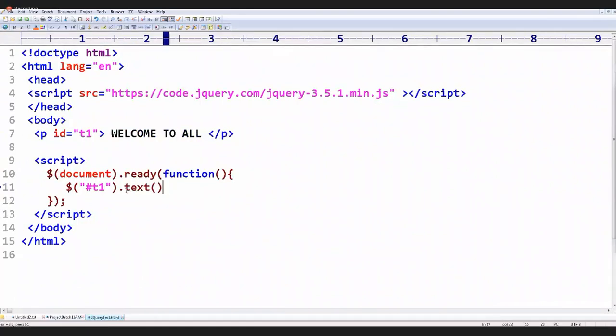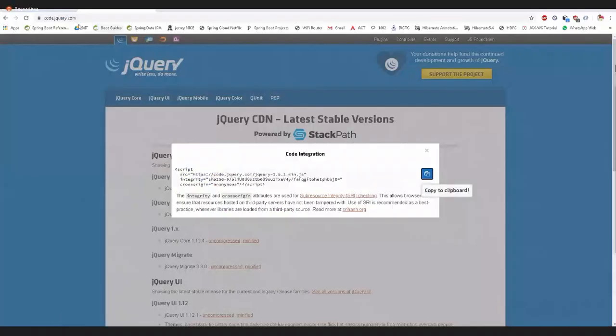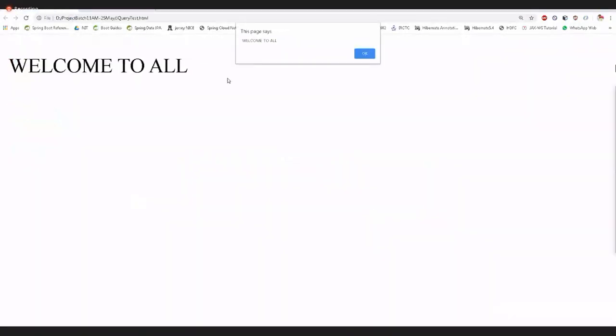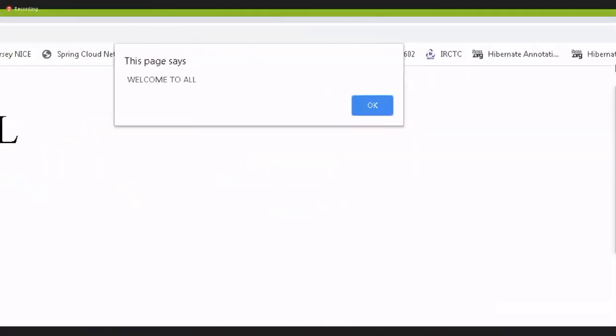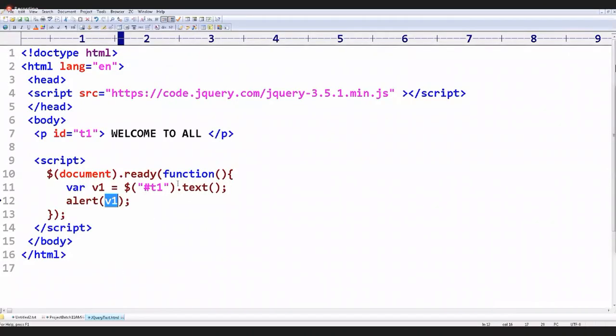This method is to read the data and write the data. This one is going to return into one temporary variable, where v1 equals. It's a variable creation. In Java we write String s1. Here everything is var only. Now I'm writing alert, printing v1. First I'm selecting this content by using this selector, then performing an operation: reading the text, storing it in a variable and printing it. Now let us refresh. See, whatever content is there, the same thing also came here. Welcome to all. That's the text method to read the text.